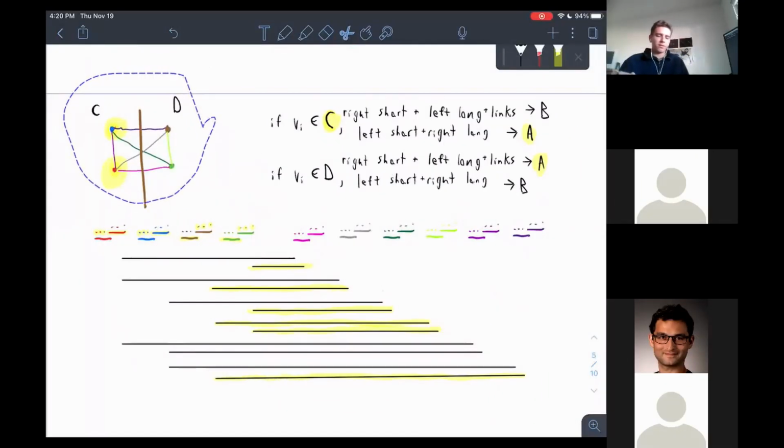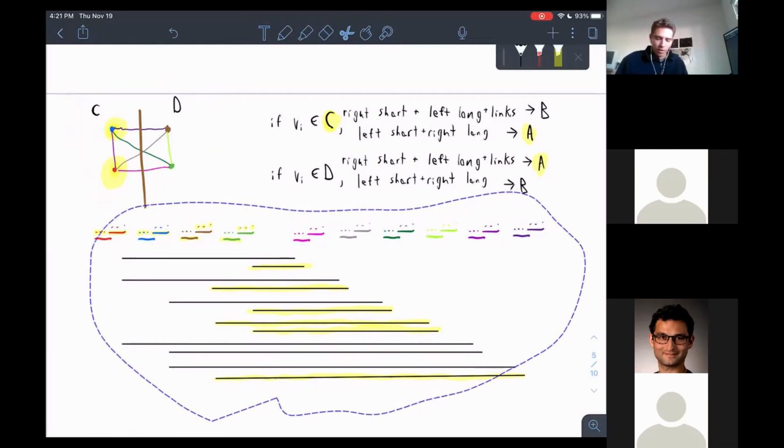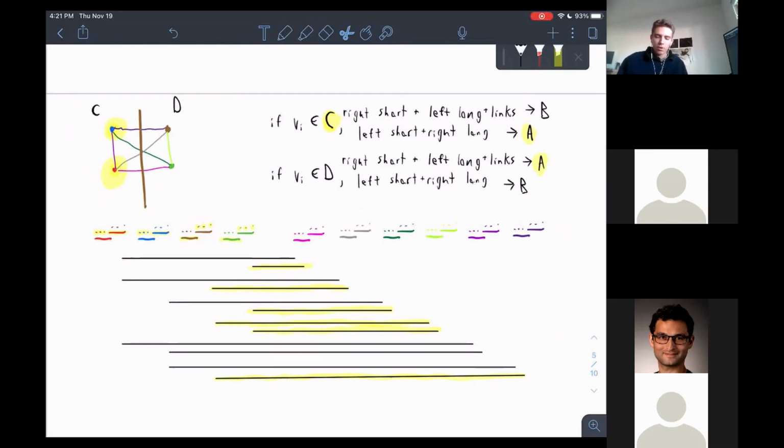Here I wrote out what the max cut of the cubic graph could be. Very simple for just a clique, you just cut it straight in half. So I'm going to say that this blue one is on side C and this red one is on side C. And all of the ones that are on side C are going to be highlighted in yellow.